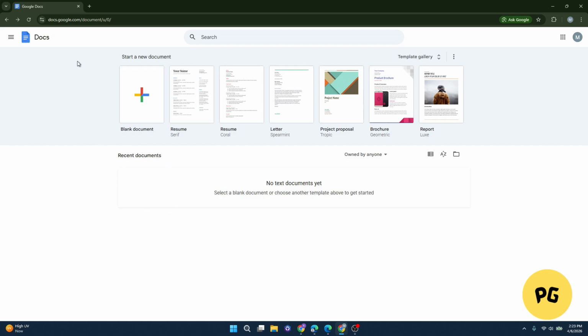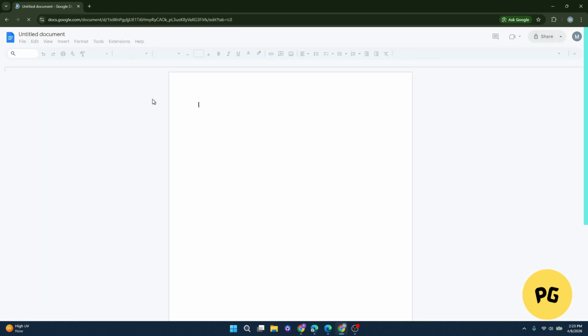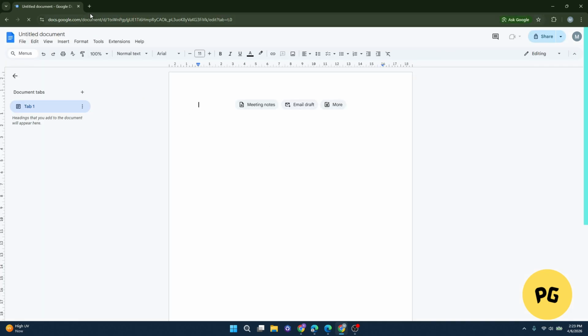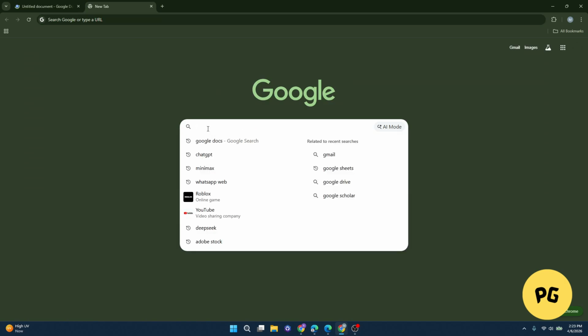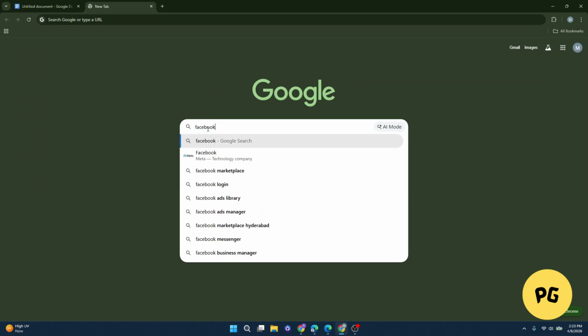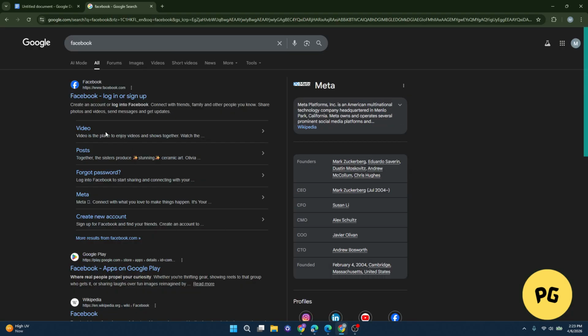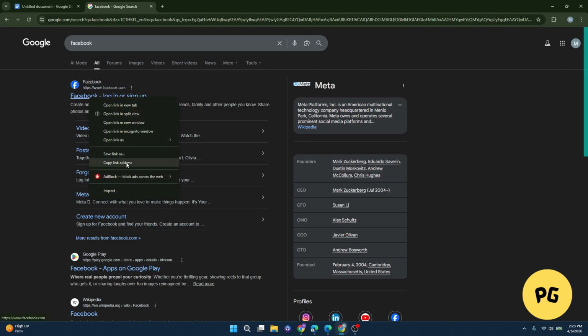First, open your browser and go to docs.google.com, then create a new blank document. Once your document is open, a new tab and search for the website you're trying to access. For example, you might search for Facebook. When the results appear, right-click on the top result and select copy link address.